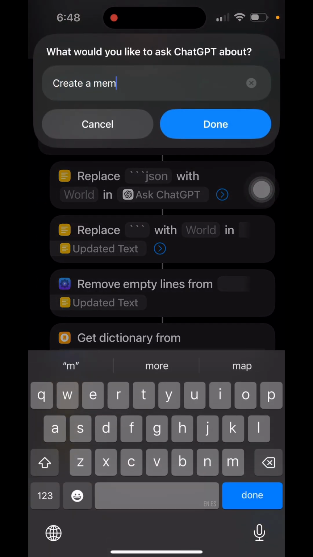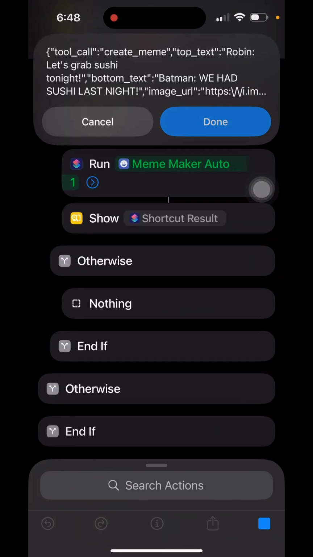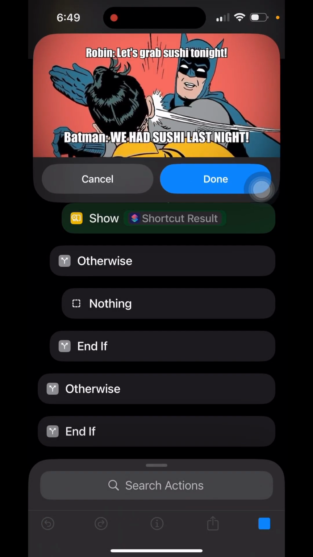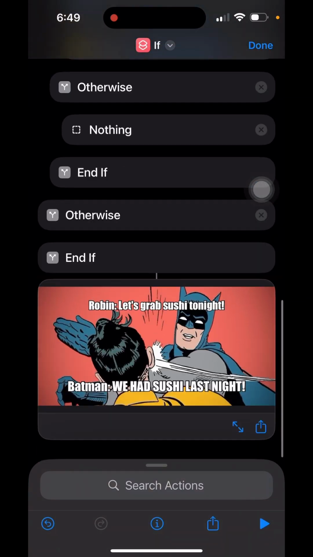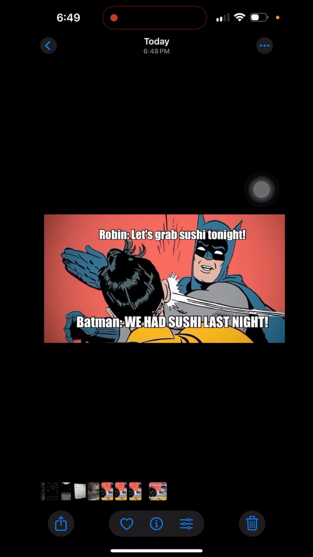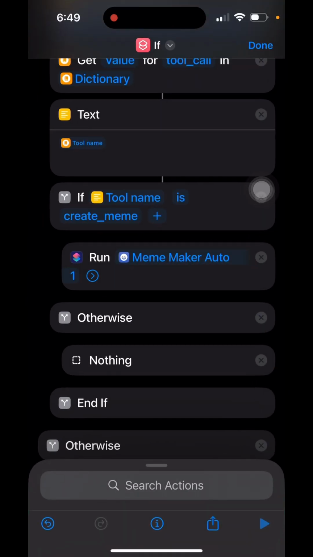Create a meme about Batman slapping Robin over sushi. All right. See? So that's an example. And I can remove this here. Let's try again. Again, I'm not selecting photos. I just have it select the last photo. But you can basically change it to do whatever you want, right?